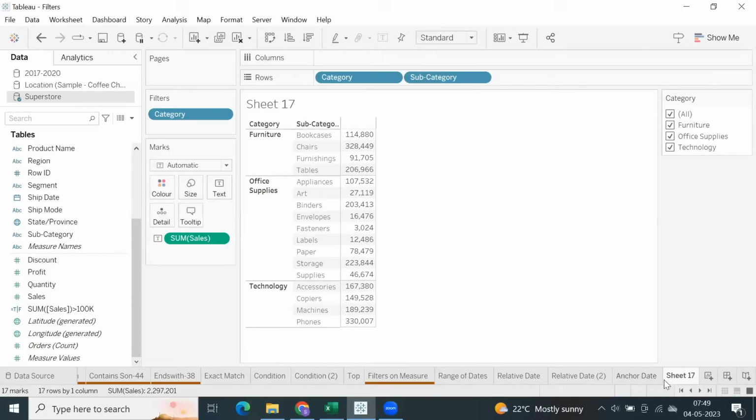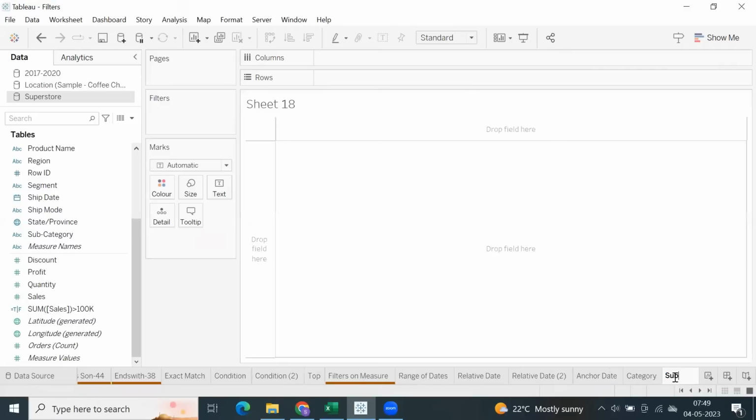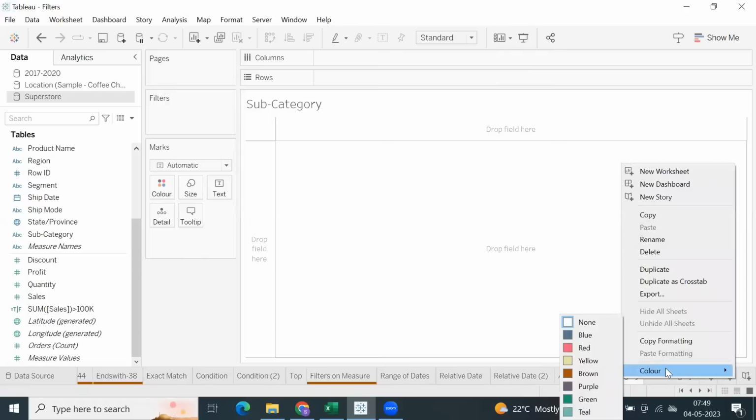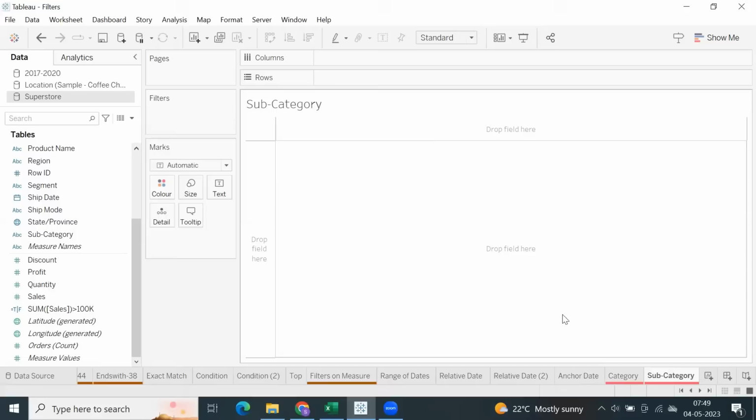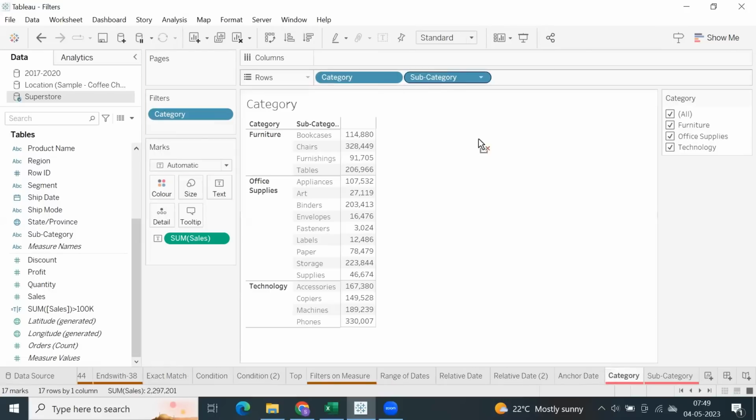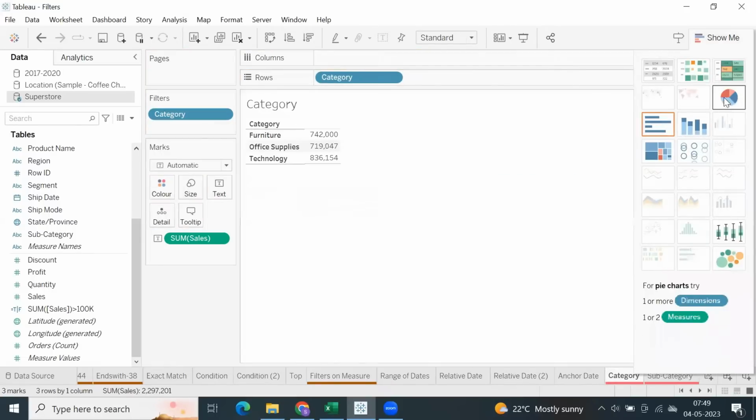But before moving on to that, let's say I'll create a simple report, category level data, and I'll create another report, this is subcategory level. So let me go for category level of data and remove this. And let's create a pie chart.